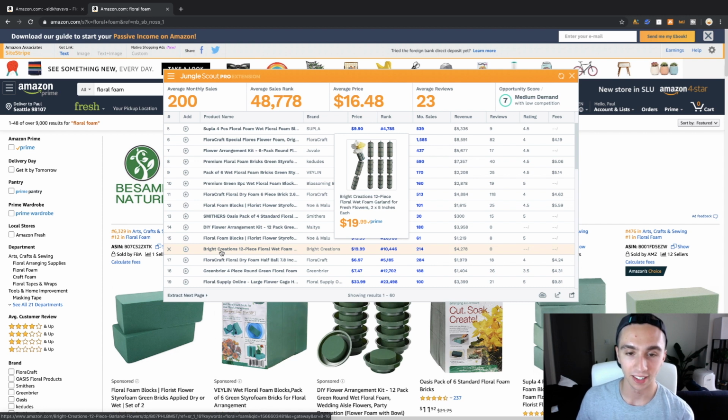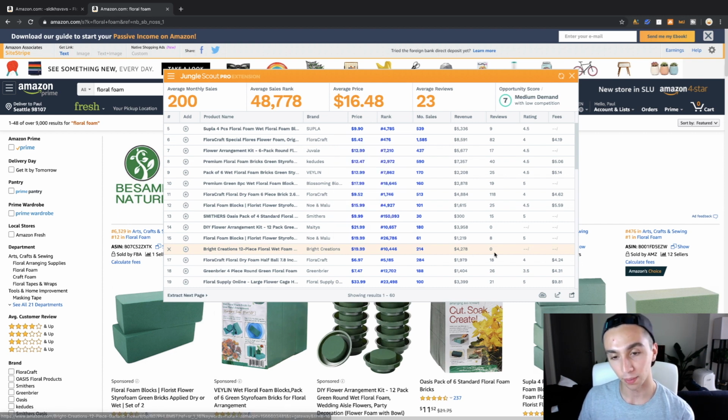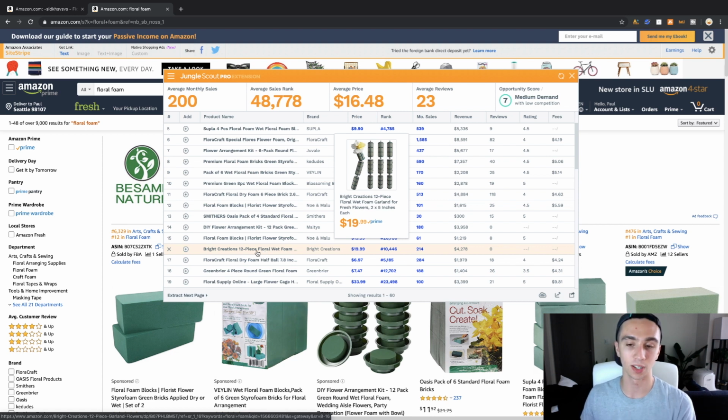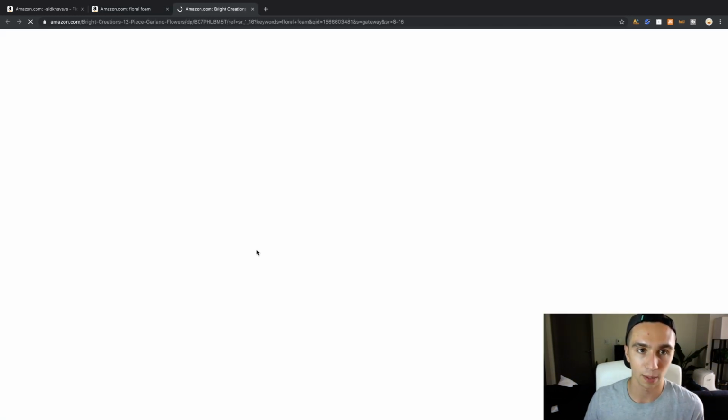So they have hanging wet foam garlands, so you could actually put fresh flowers in there. That's very cool. It's probably why they're doing 200 sales. So they're probably doing 7 sales a day or something with 0 reviews. How long have they been selling?